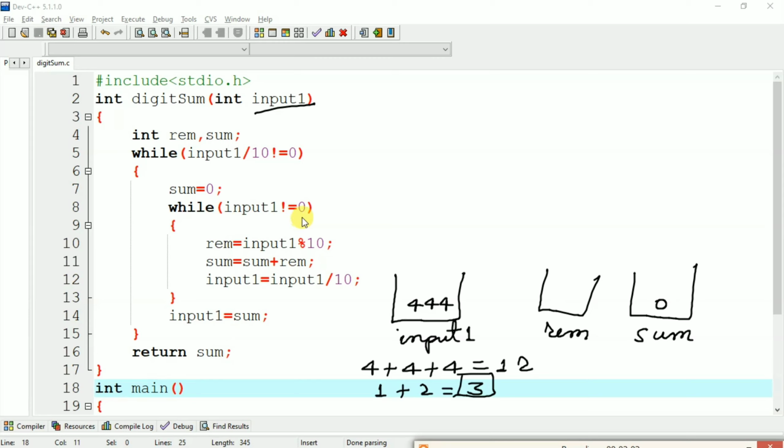And again we will check the condition. While input 1 is not equal to 0. Here 444 is not equal to 0. So our condition is true. So we will perform these operations. So remainder equals input 1 modulus 10. So here 444 modulus 10 equals 4. So here remainder has updated to 4.